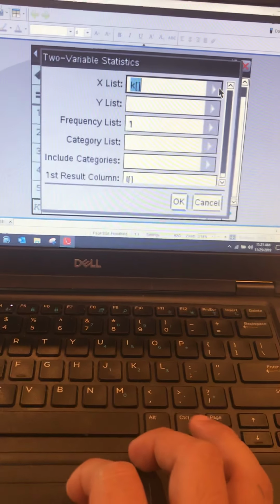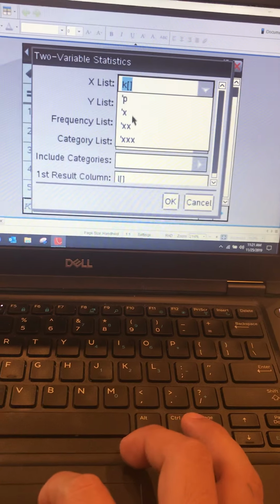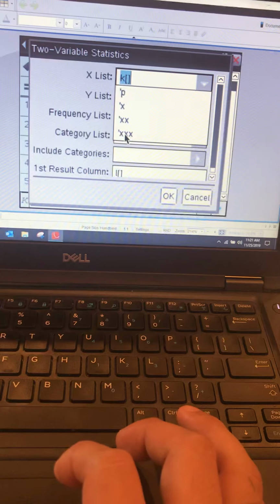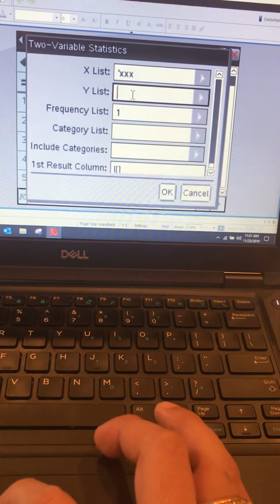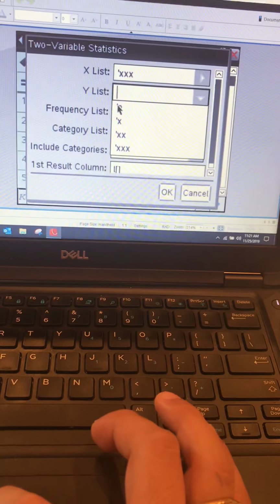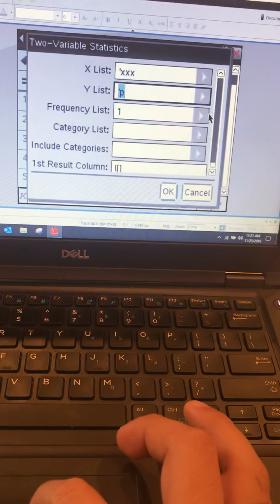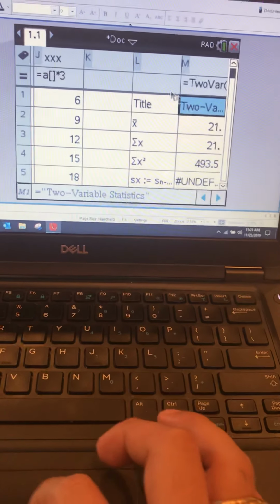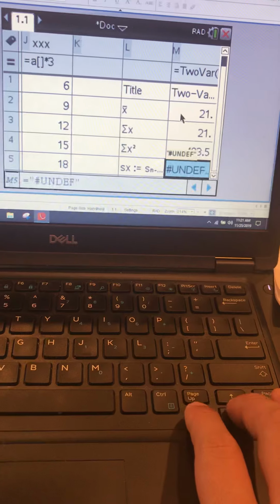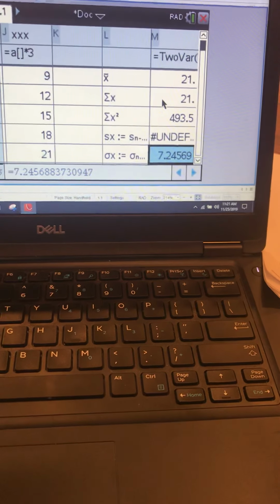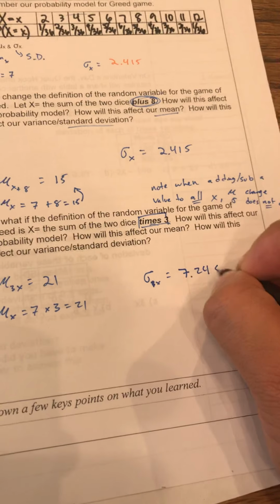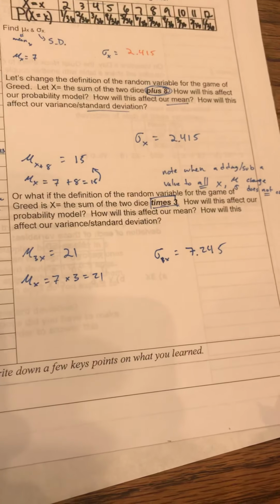So our new x list. We have 3 different possible x values, and we're doing the newest one, when we're multiplying it by 3. So triple x. The probability, again, stays the same, and the frequency list obviously stays the same. This is for our new one, for our triple x. And the new standard deviation is 7.24. So our new standard deviation will be 7.245. You want to be more specific.